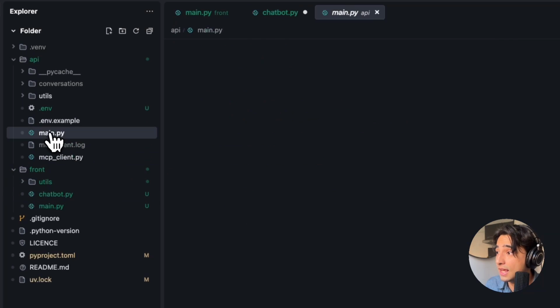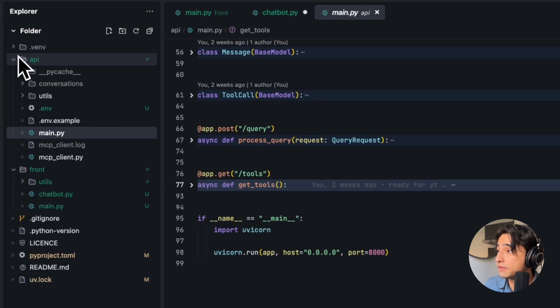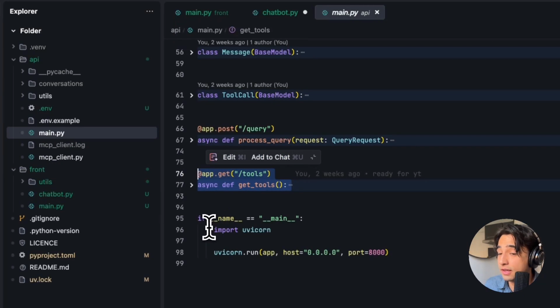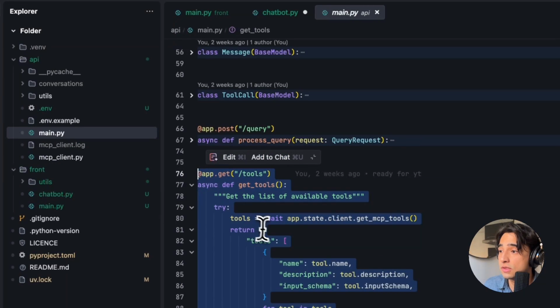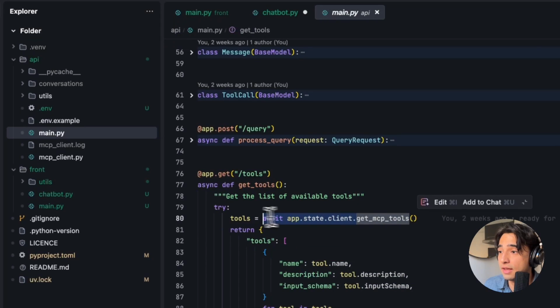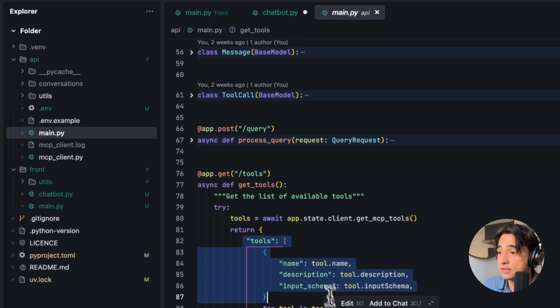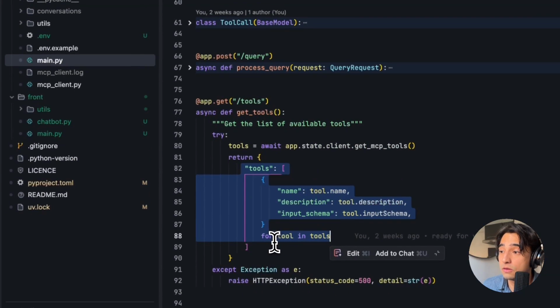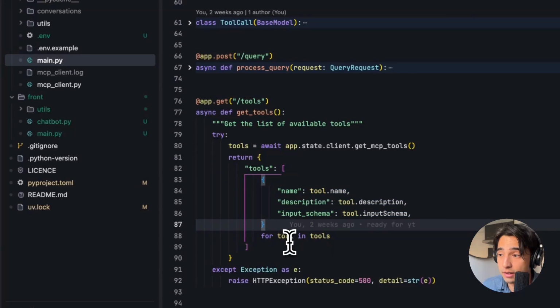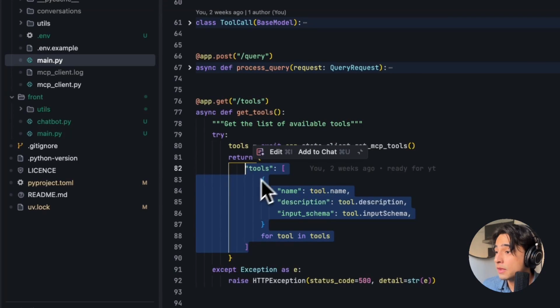So remember the API right here, inside of the API main. Remember that right here I have a tools endpoint, which essentially just calls the get MCP tools method from my MCP server. And it's very straightforward. All that it does is return all of the tools available in my server. So there you go.